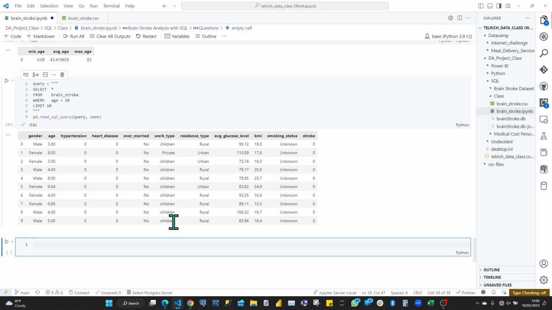Okay, so we have children, they are mostly children, people that are below the age of 10, they are mostly children. And we can see that based on the first 10 rows, there are no hypertension, no heart disease, and no stroke. But I'm curious, so let's just see if we have any children that has maybe hypertension or stroke. Let's just dig a little bit deeper to find out if any of these children has heart disease or stroke. So say query, or maybe hypertension or heart disease or stroke.